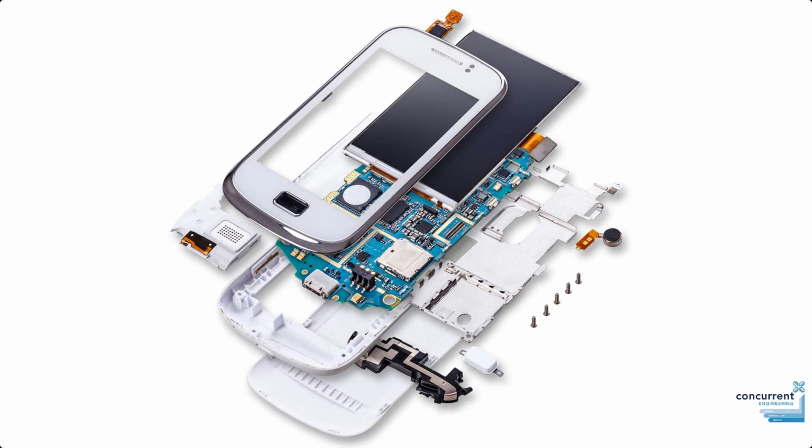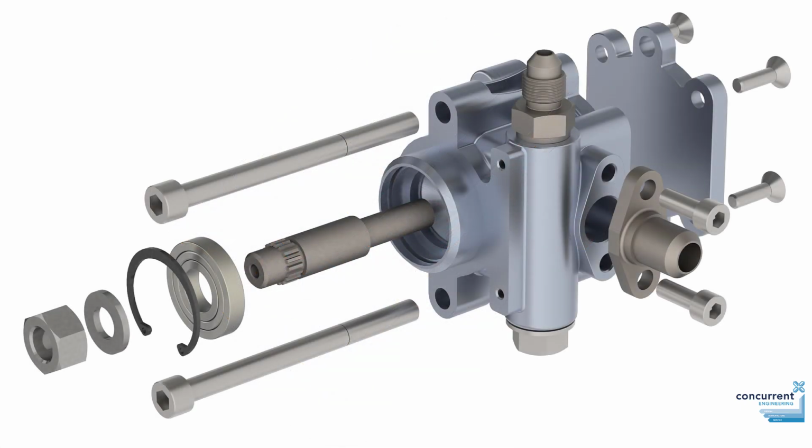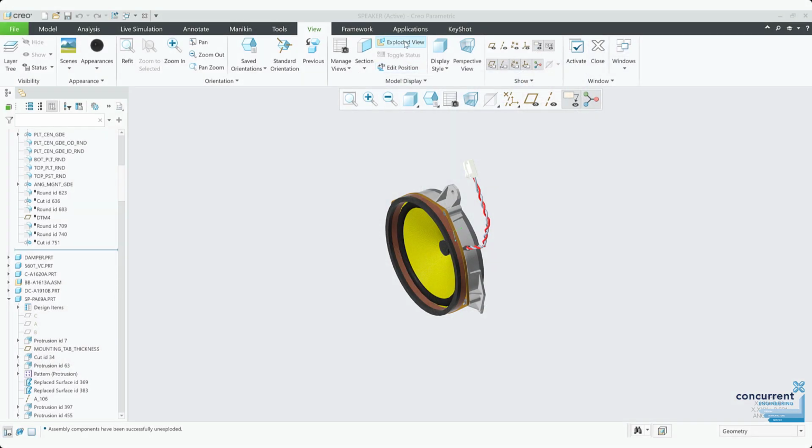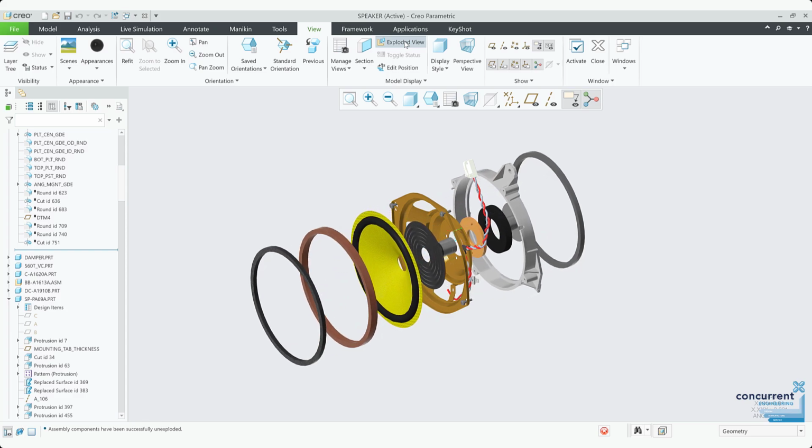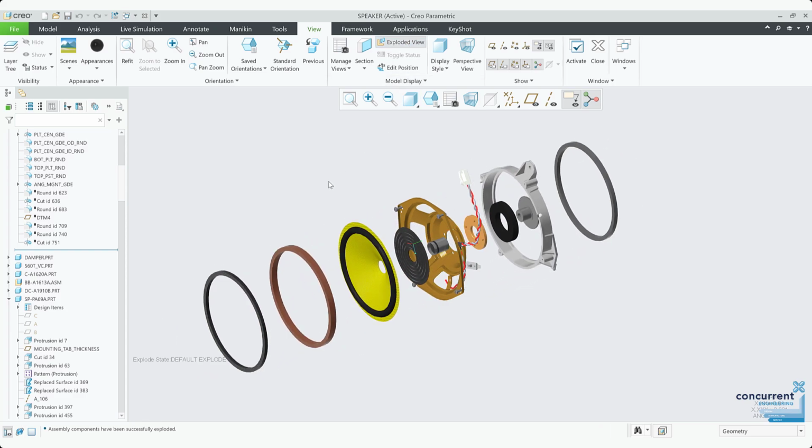Exploded views are a really useful way for you to show your designs to other members of your team, customers, suppliers and maintenance engineers in a clear and understandable way. In Creo, you create your exploded views in the assembly, and you have a series of controls and settings options on how the views look.